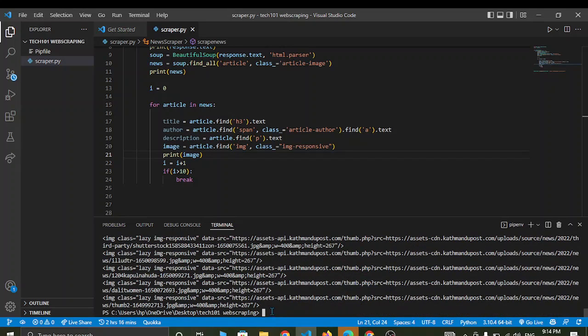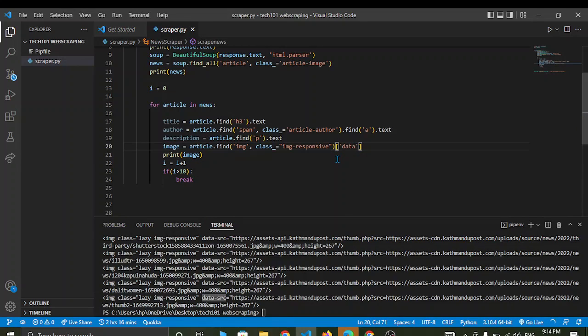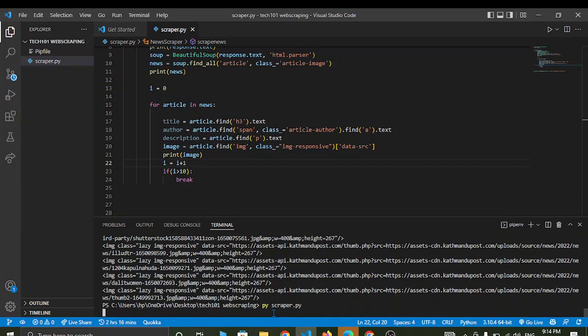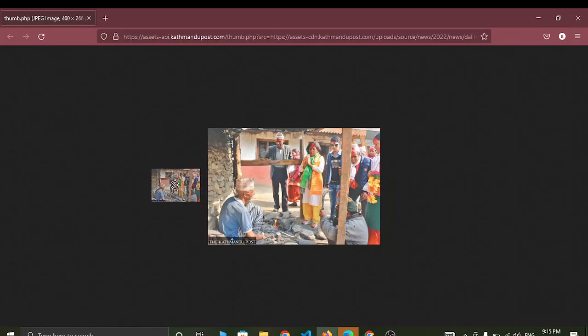As you can see here, the image lies inside this attribute data src, so we can give the reference of this data src here, data dash src. Now let's print the image again. Now we got the exact URL of the image, so let's verify this. As you can see here, the image of that news is printed here.